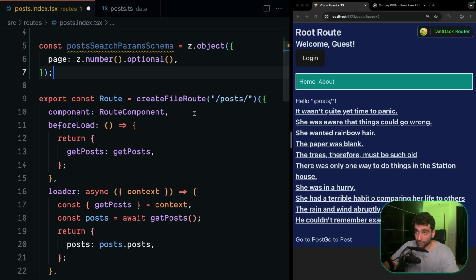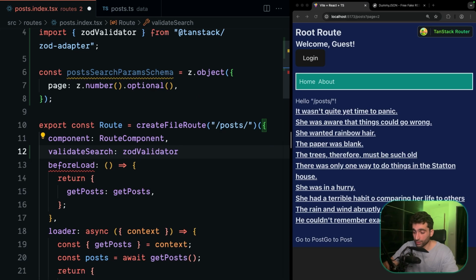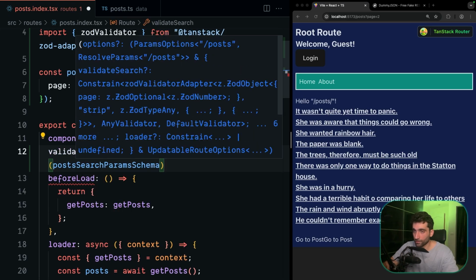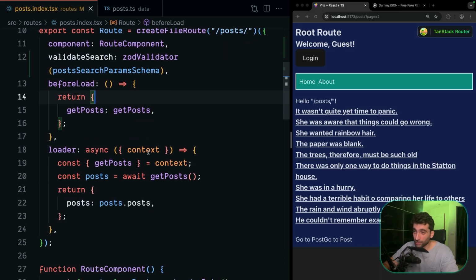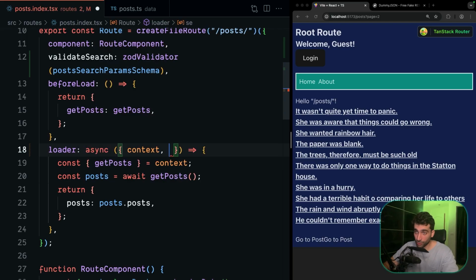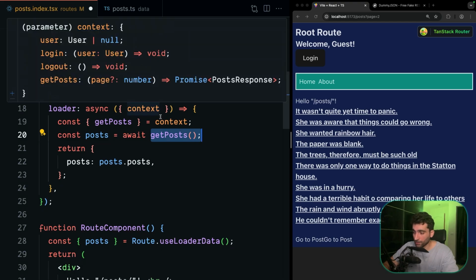And now in here in our route, we just need to pass our validate search and pass it Zod validator, since we are using Zod, and then pass this our schema like so. But as we've mentioned, in this loader function, we don't have access to our search parameters. And we need to access our search parameters here in order to get the page and pass it to getPosts function. So why don't we have access to search parameters here?